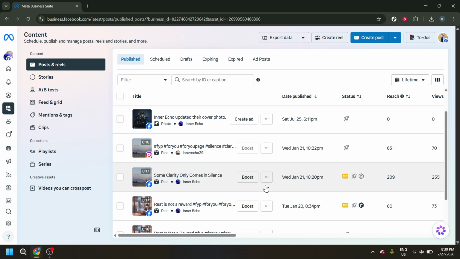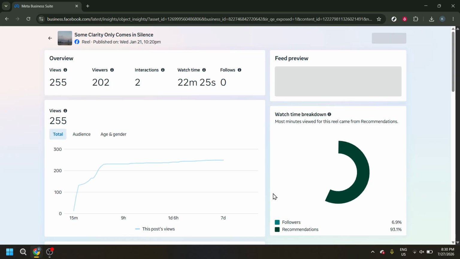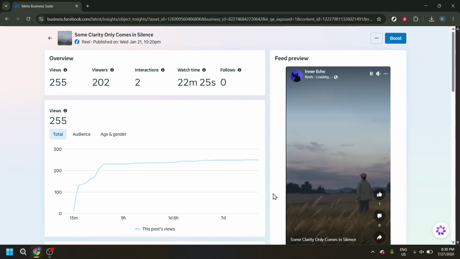Once you've found the post, look for the option labeled View Insights and click on it. This will open the performance details for that individual post. Inside the Insights view, you can review useful metrics that show how people interacted with your content. These insights can help you measure visibility, engagement, and audience response, giving you a clearer picture of how the post performed after it was published.